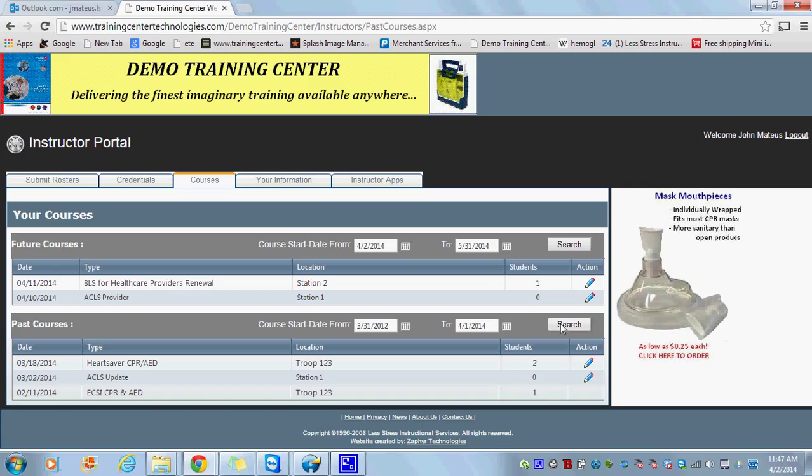The past courses, on the other hand, are things that the instructor, in principle, has already taught because the date is now 4/2. So you'll notice those display on the bottom. A couple of things. This date range here will not go beyond today's date. So you can't put, for example, March 31st in there. And this date will not go beyond April 2nd. So again, you cannot put April 10th in there.